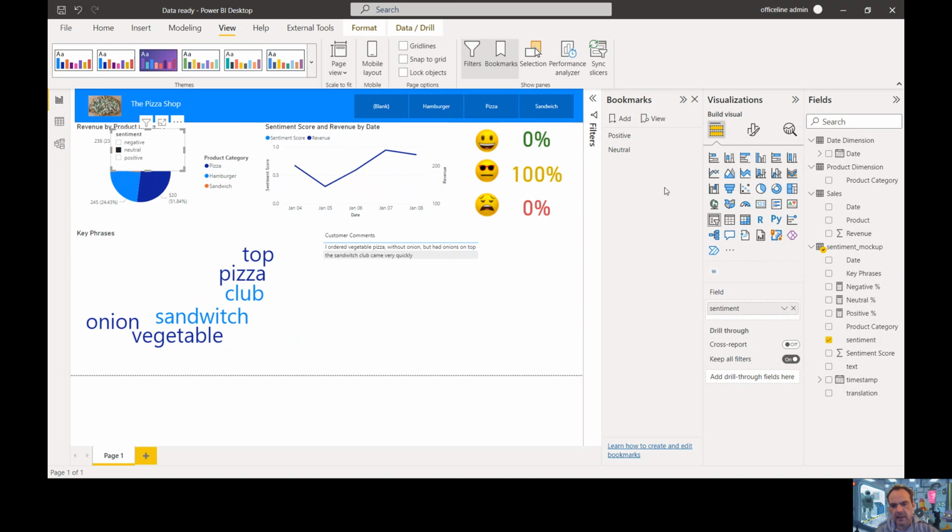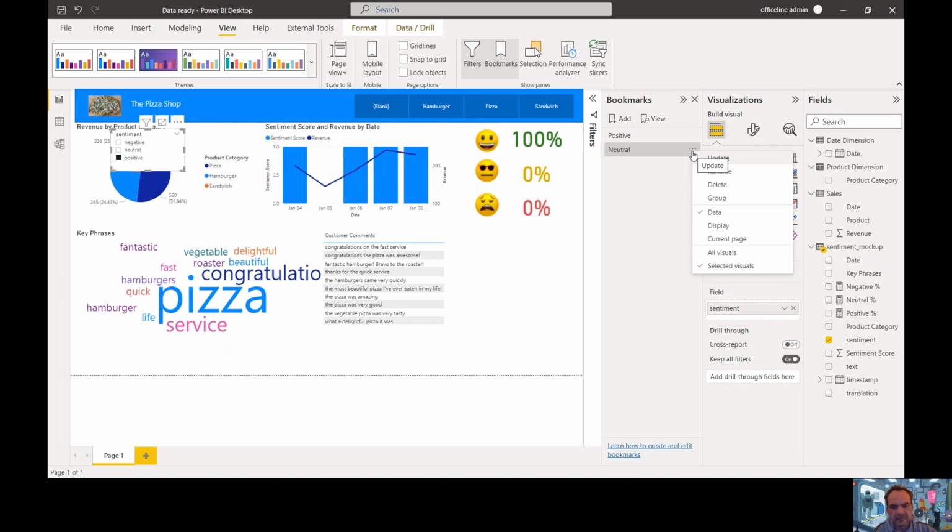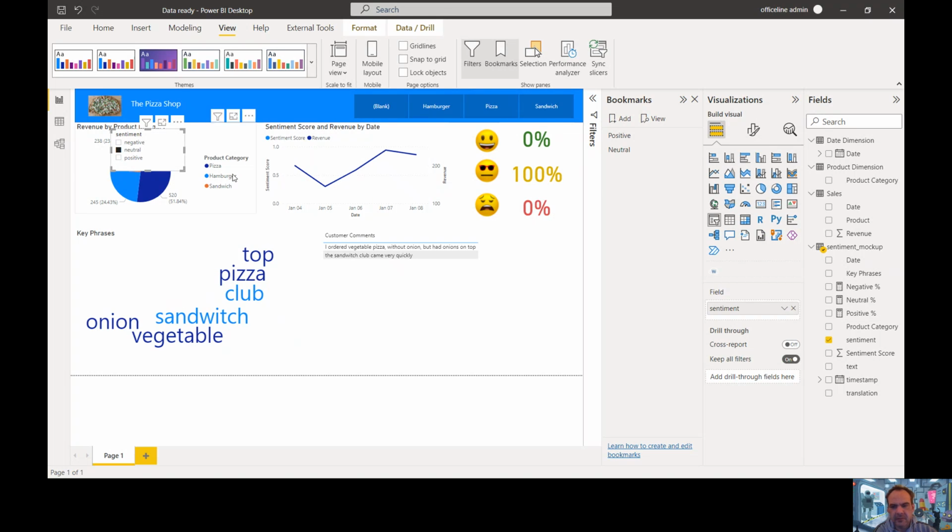I'm selecting neutral here. Data and selected visuals are selected, and update.